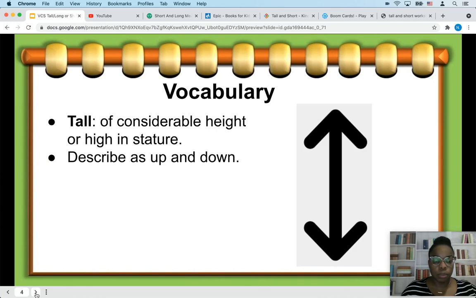Tall, of considerable height or high in stature. And I typically will describe this to students as up and down.